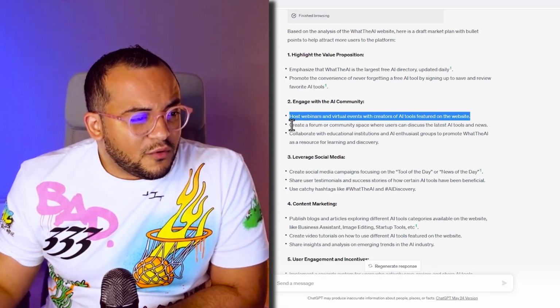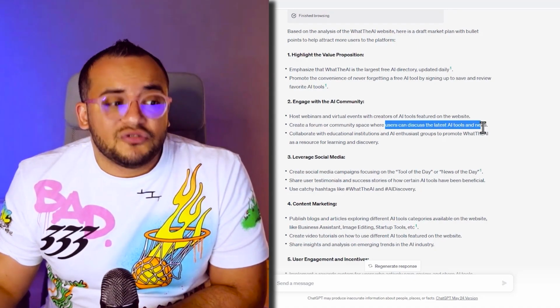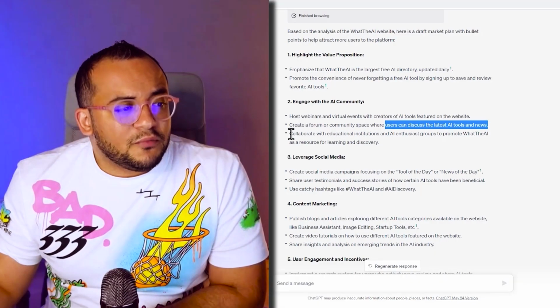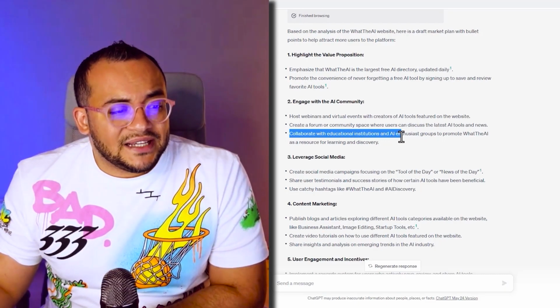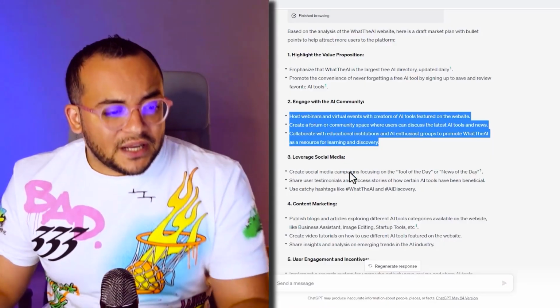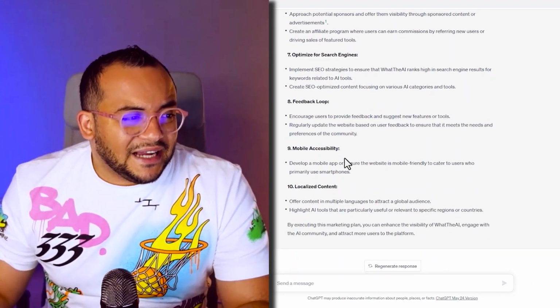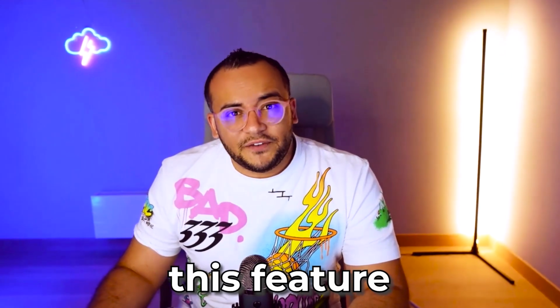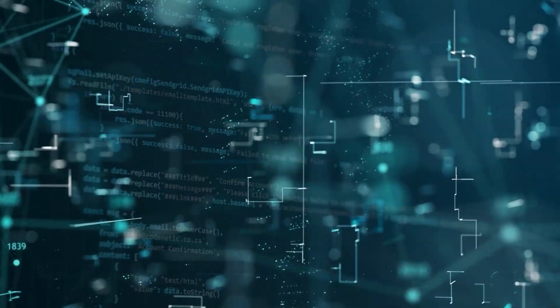Create a forum or community space where users can discuss the latest AI tools and news. Great idea. Collaborate with educational institutions and AI enthusiast groups to promote What the AI as a source of learning and discovery. Wow, this is super cool. So I'm not gonna go through all the steps here, it's pretty lengthy, but you get the idea. So basically right now with this feature of accessing the internet, it gives you a whole new level of information that you could use to your advantage.